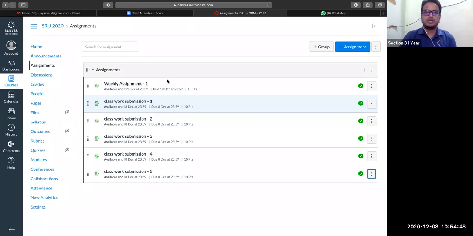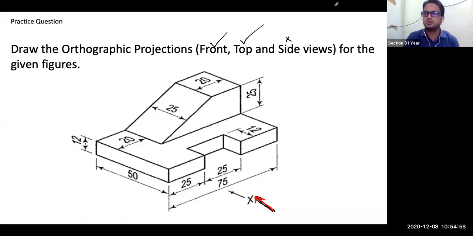So first try to draw on your white paper, and then you submit in your Canvas. The time is 10:55, so I am giving you 5 minutes for solving this problem. Again I will connect with you at 11 o'clock. By that time I am expecting at least 50% of the students, or I want to see how many of you are really able to draw that figure and show it to me.